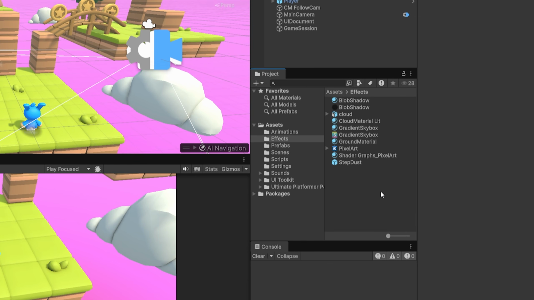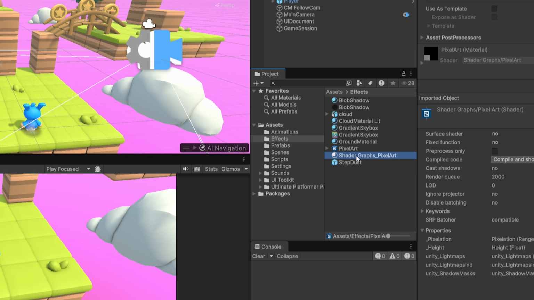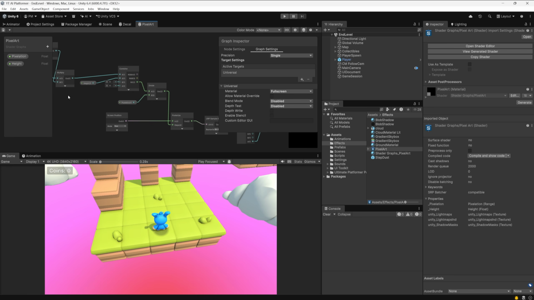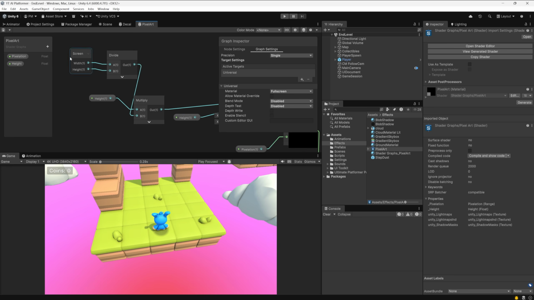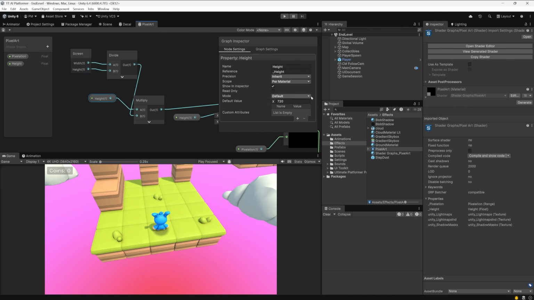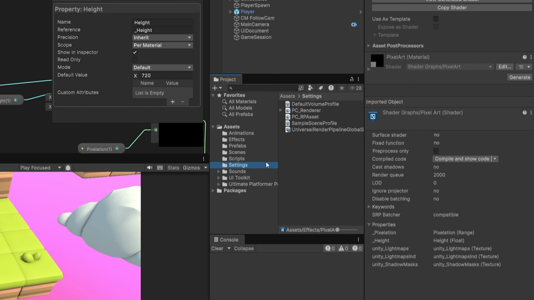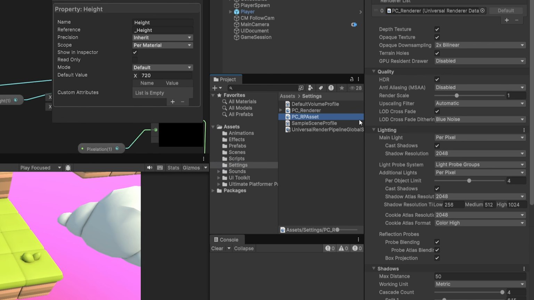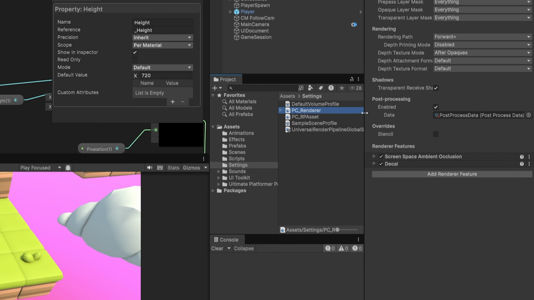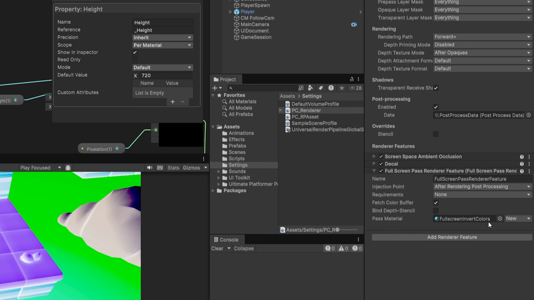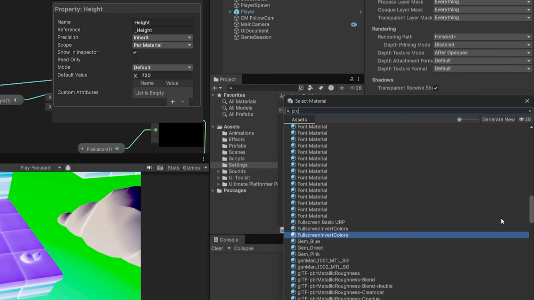graph. I have already included the shader as well as the material in the project. There is a slight modification at the start, so the screen width and height is taken into account, as well as some default 720 height to make this consistent at a different resolution, so it's a bit different than what I explained on Patreon. To apply it, we need to go to settings, the URP asset, or I think PC renderer, and we want to add a full screen pass renderer feature, and we want to apply our pixel art material.